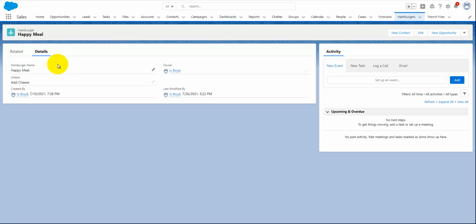And today, what I have for you is an exercise on writing queries, and we're going to do that in the dev console. If you remember back from the first tutorial, we created a trigger that is invoked by this cheese field here. And we created one record. It's called Happy Meal on the hamburger object.